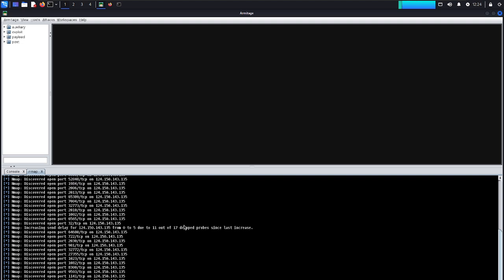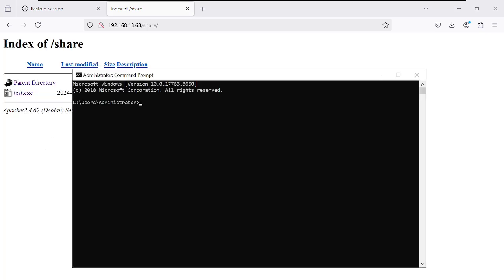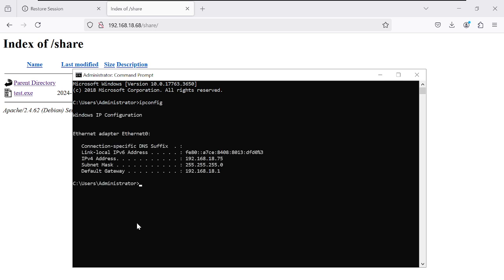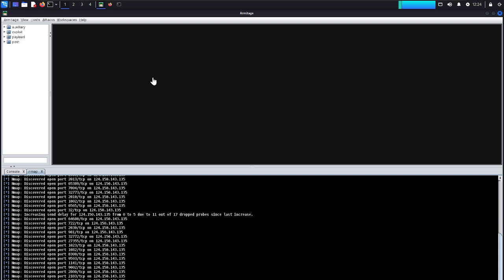Once the scan is completed, now you can look at the targeted machine. Now, in this scenario, I just need to go to my Windows machine. Now I just come back here. I just type cmd, then type ipconfig.